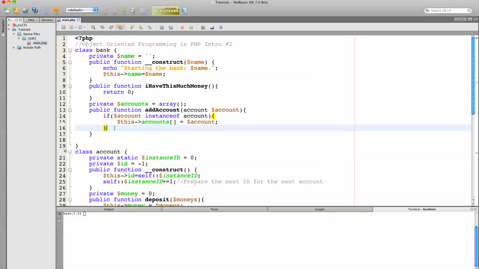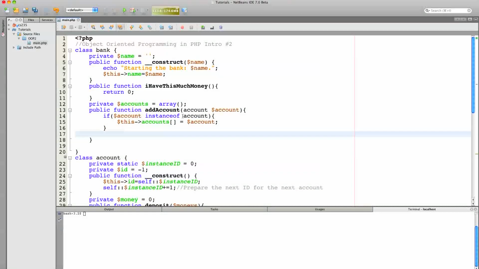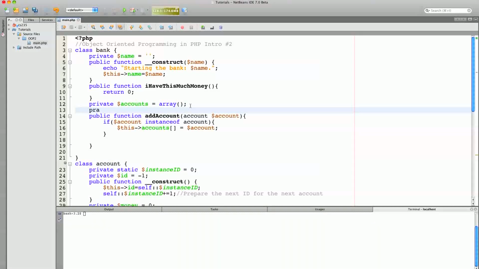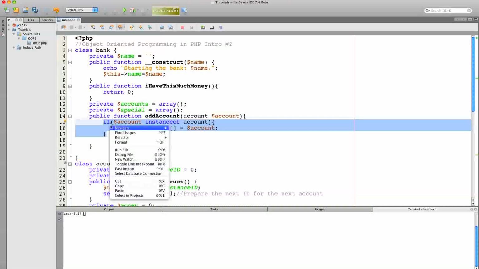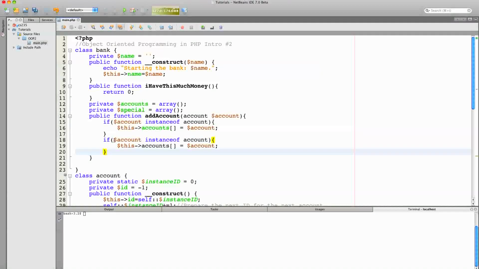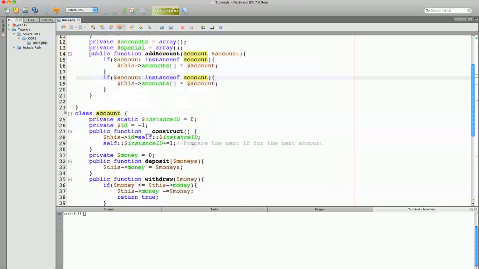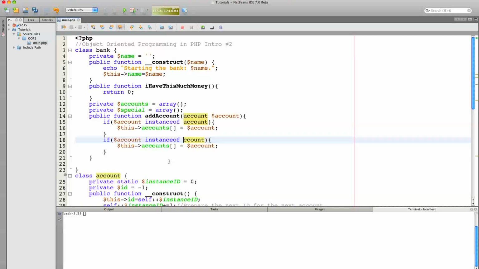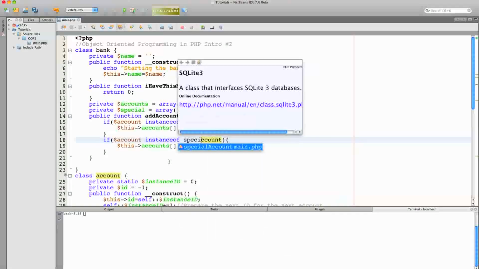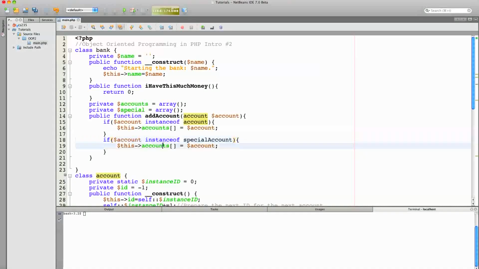But also, I will do the following. I will make a second array, which will be a pointer as well, to special accounts. So now that I have that, the name here is called special account, so I could just delete that A and call it special accounts. So I can now say special.